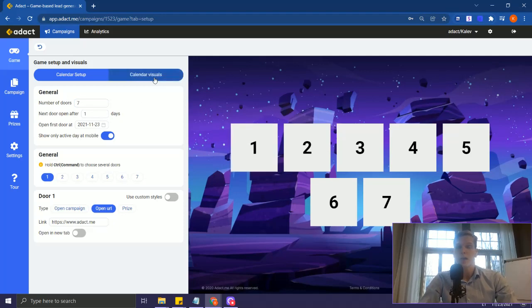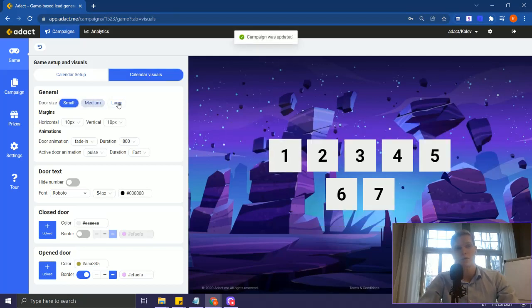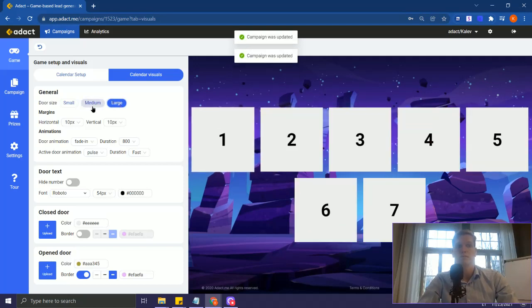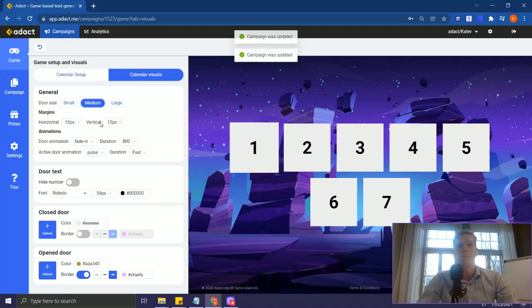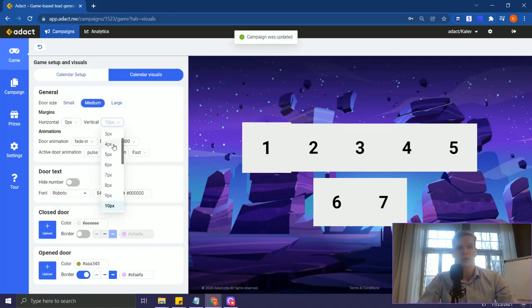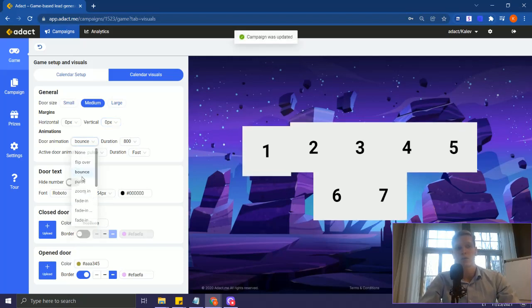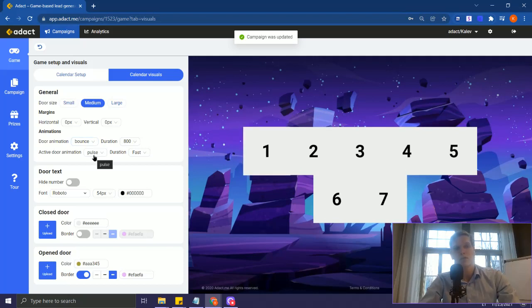So how can we visually set it up? When you go to the calendar visuals tab, depending on the number of days you have, you may want the doors to be smaller or larger. Here I'll choose medium. You can also change the margins. If you get rid of all the margins, you can see that all the doors are squared up together. You can have some animations for how the doors are loaded, and also an animation for the active door that the user can click on.